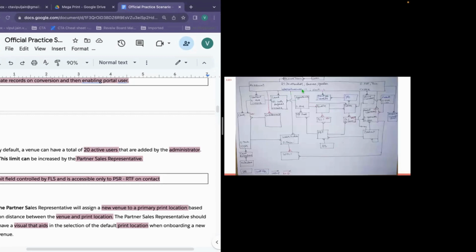Yeah. So if you see, there are a couple of fields which I mentioned in account. There is a field called limit. That field will be used for the purpose of this. It will be controlled by field level security, as well as there would be a validation rule. So by any chance, if someone gets access to this field, they won't be able to modify anything on it.